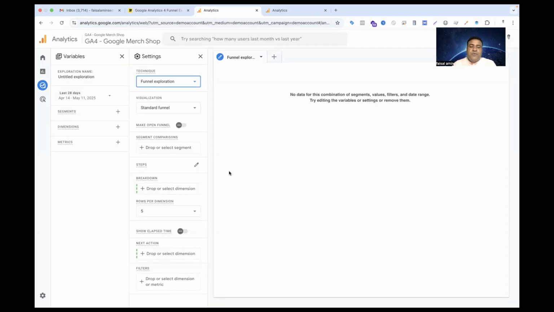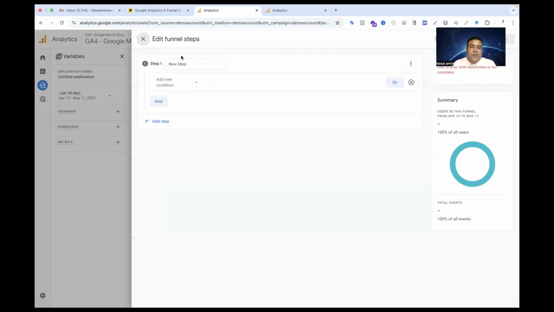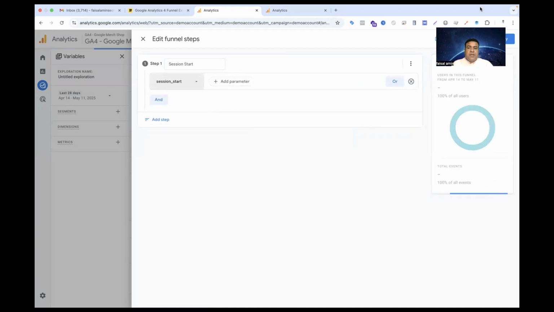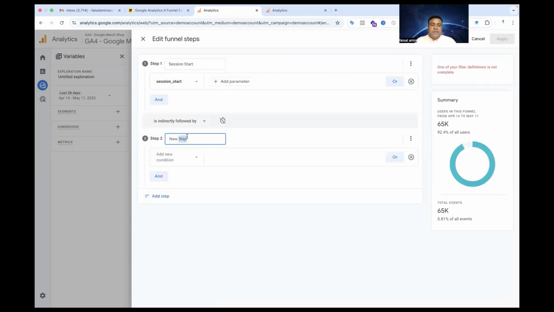Firstly you have to create the steps, then go to the different kinds of segments, dimensions, and metrics. So now I am clicking the pencil icon from the steps, and we quickly go to the first one. I am just giving session start. Go to the event and find session start. There you can see session start. Our next step is to create the funnel and see what actually happens in the report. The second one, I directly go to view item. You know what view item is.